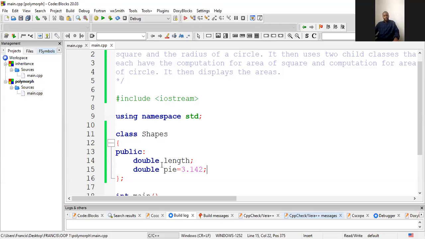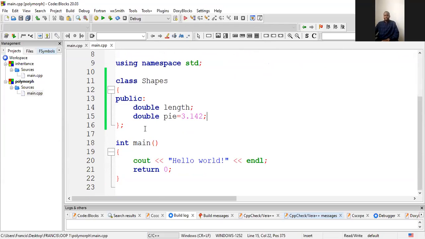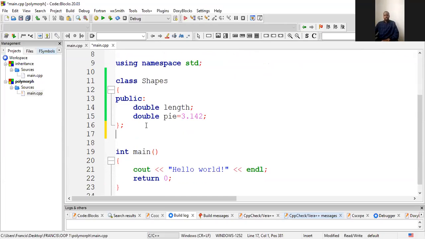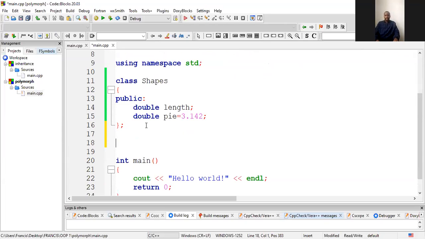That way. Then we are going to have a child class. We are going to call it class area. Class area. Okay.